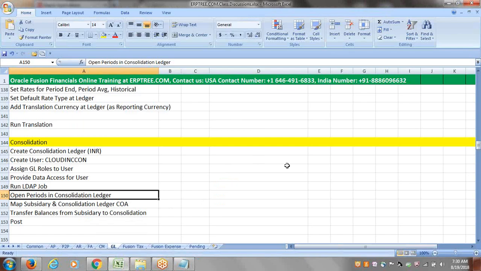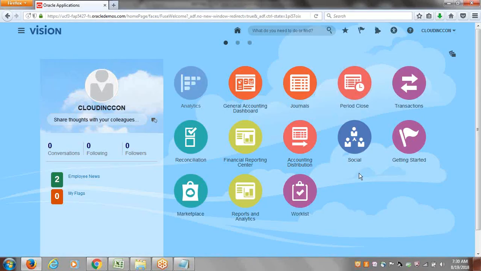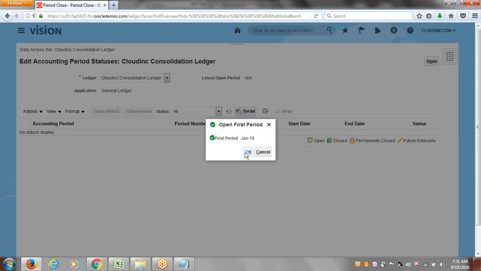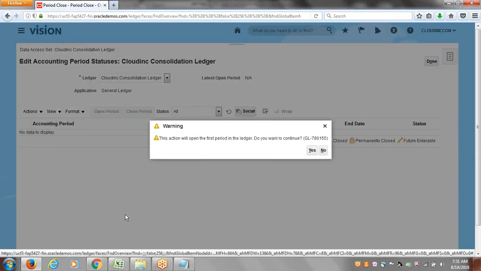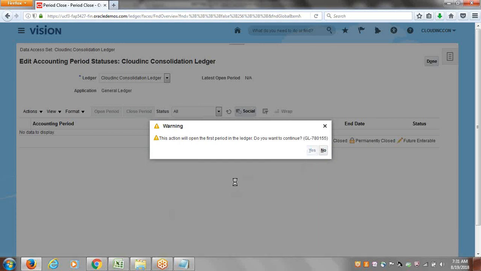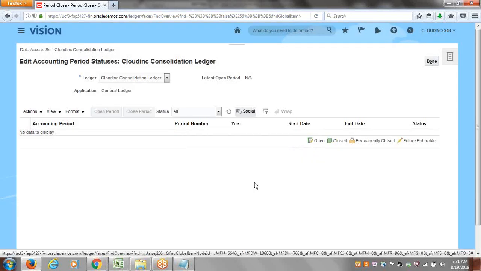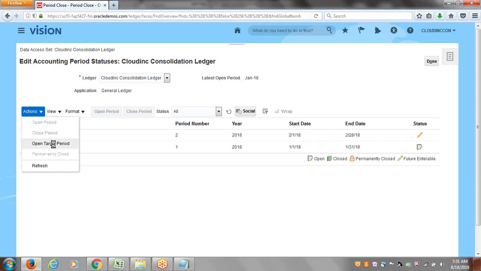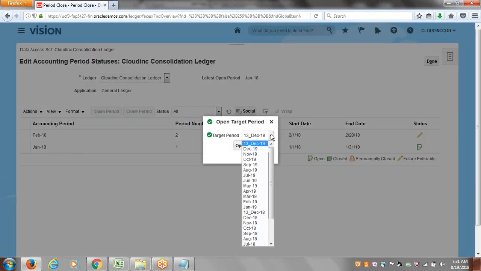Just provide the password. What we have to do, we have to open the periods in the consolidation ledger. Go to period close. Just click on period status. Say OK to open June as the first period. Yes. Say OK. Now just open the current period as a target period to receive the data from other subsidiary ledgers into this period. August 18.